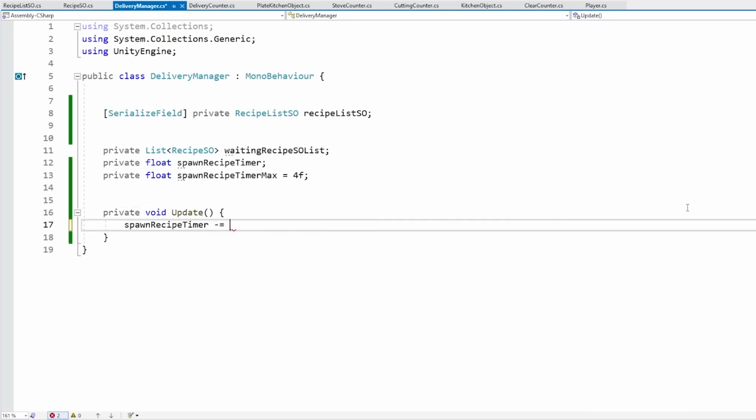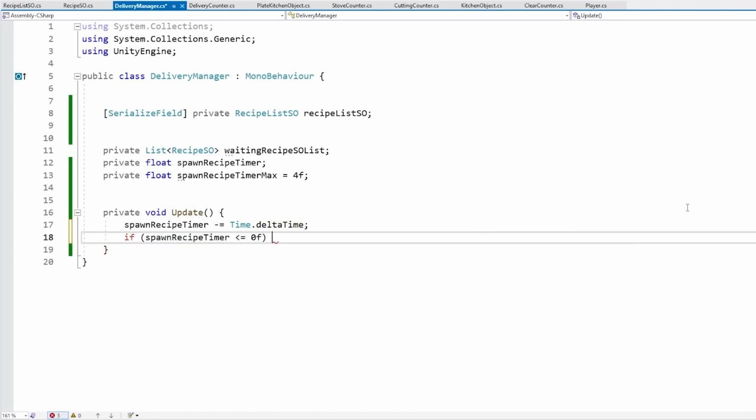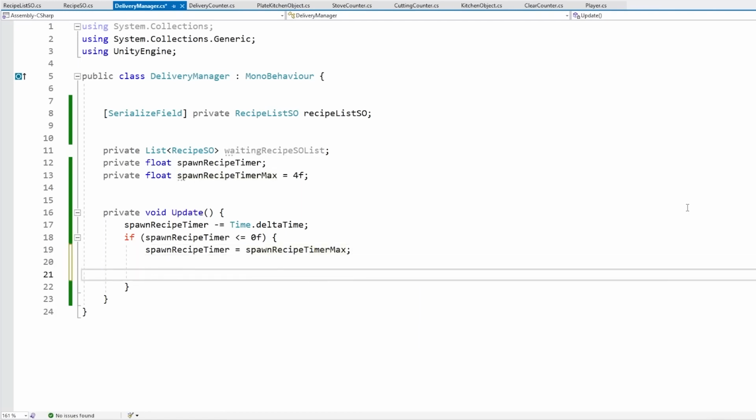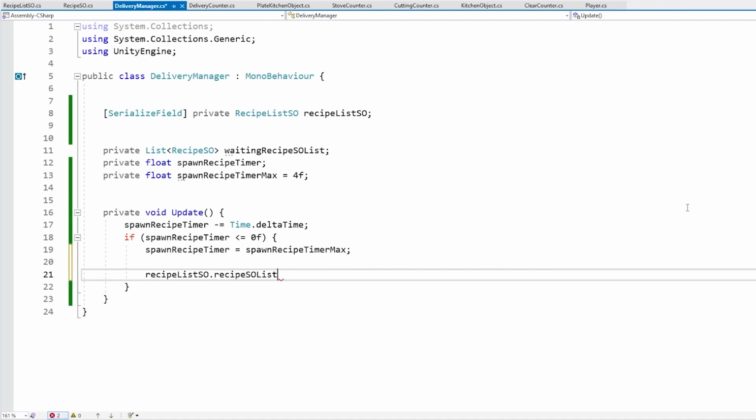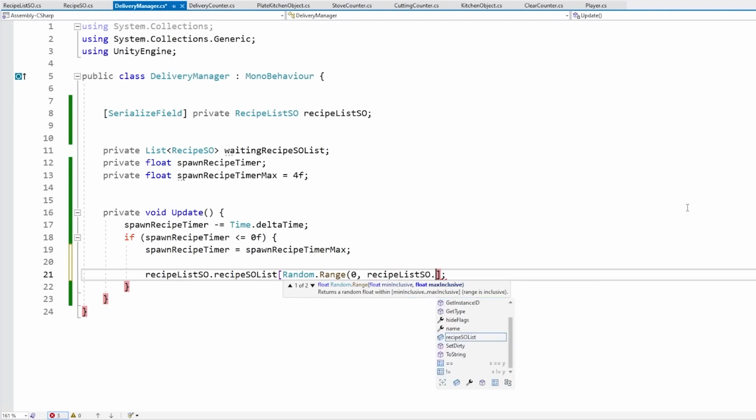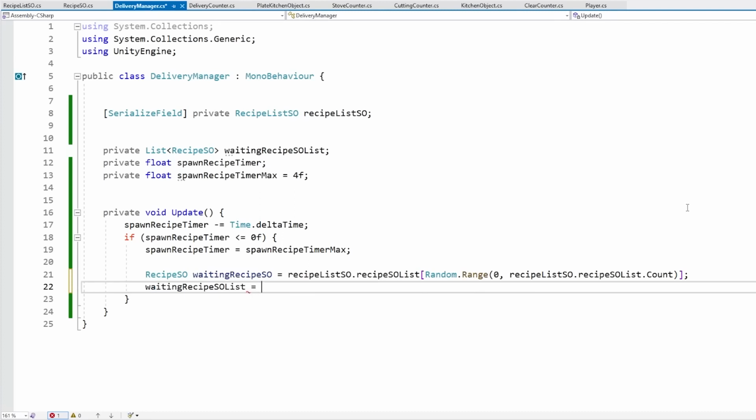Then we just do a simple private void Update. On Update, let's count down the timer, so Time.deltaTime. And if the spawn timer is under 0f, let's reset the timer. And now let's basically spawn a recipe. So for that, let's grab a random one from the list. So we go into the recipe list SO and grab the recipe SO list. Then we're going to grab a random one, so let's get a random index, so Random.Range between 0 and the recipeListSO.recipeSOList.Count. So you get a random one. This is going to be a recipe SO for the waiting recipe SO. And then we simply go into the waiting recipe SO list and we add a brand new recipe. Okay, that's it, super simple.